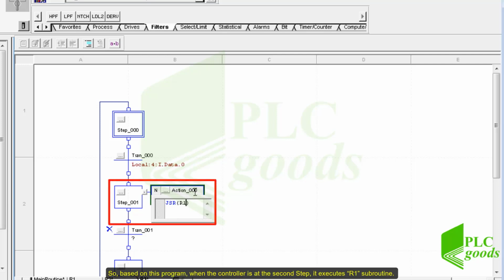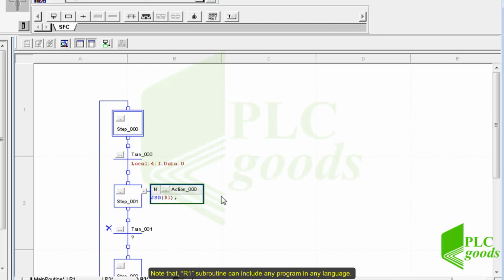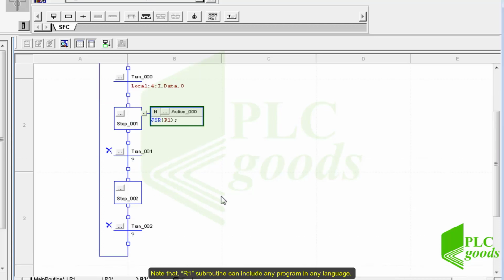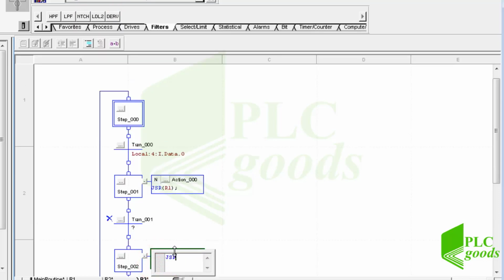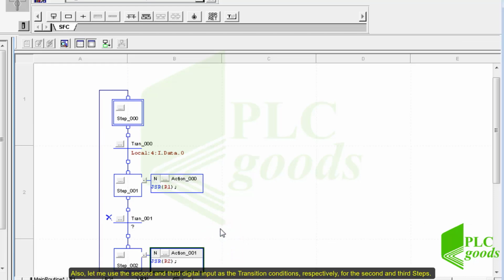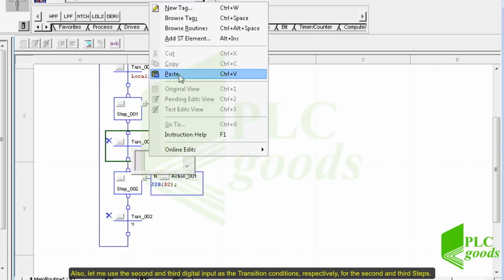So based on this program, when the controller is at the second step, it executes R1 subroutine. Note that R1 subroutine can include any program in any language. Similarly, let me call another subroutine when the controller is at the last step. Also, let me use the second and third digital input as the transition conditions respectively for the second and third steps.